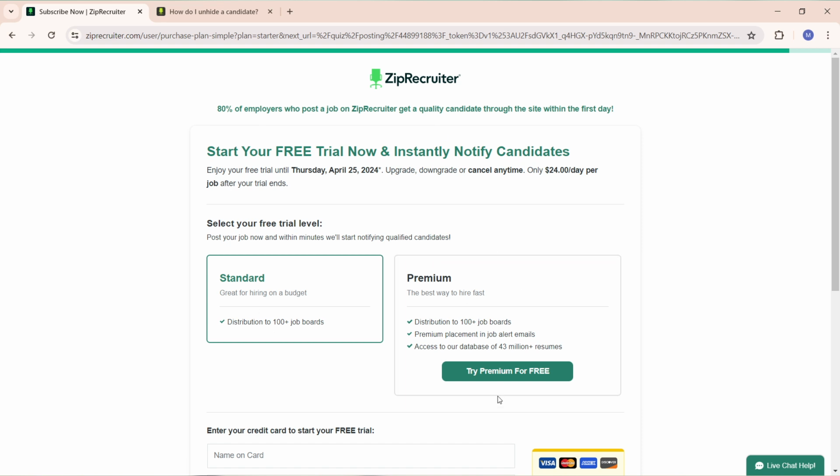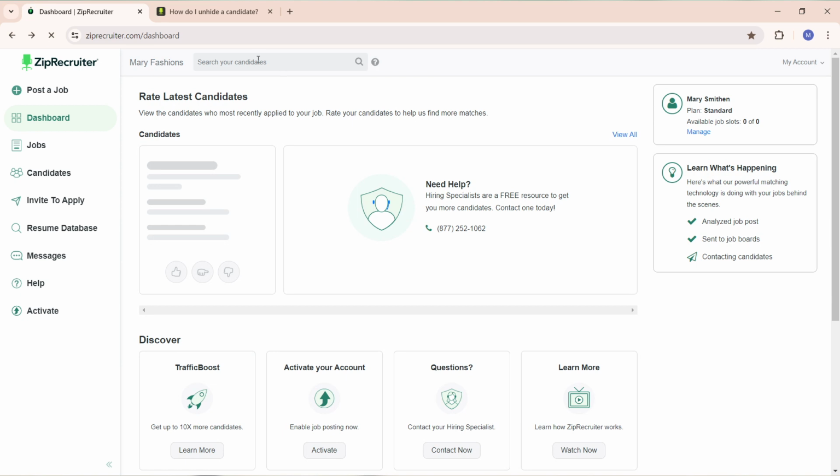But if you want to add candidates, go ahead and click on this Start Premium for free. Click on that and follow through the on-screen prompts to subscribe to the pro version of ZipRecruiter. So remember the process. After you have subscribed, head over to the top corner of your candidate dashboard. Click on search your candidate, enter your candidate's name, and it's going to pop up your candidate details. So whatever you want to do with that candidate, you're going to find it right there. You'll be able to do that.